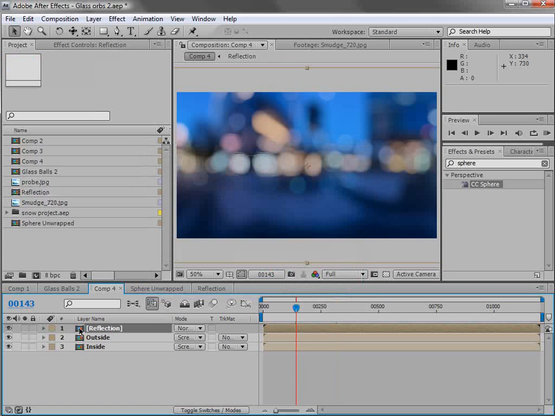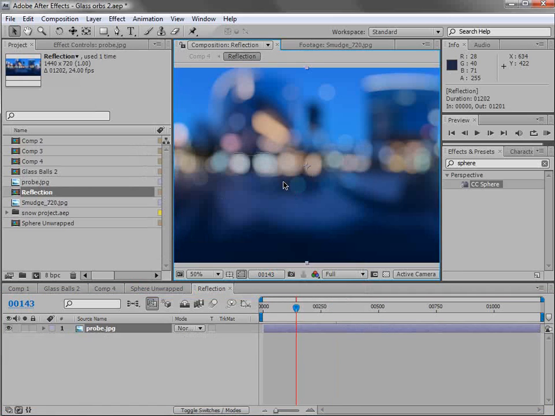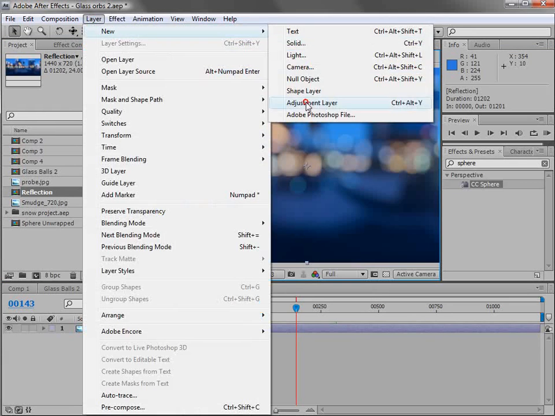So we'll double-click on the reflection, and we need to make sure that it wraps properly. So what I'm going to do is create a new adjustment layer.